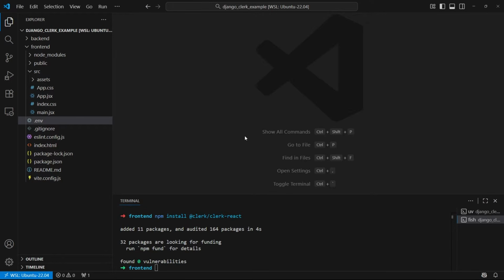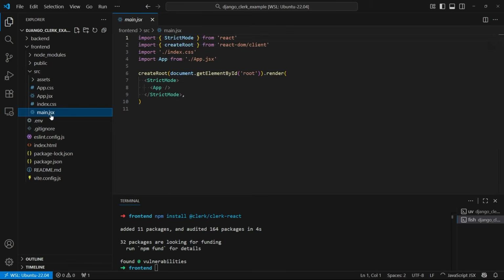Now I want to set up Clerk to work. For this, I'll go to main.jsx. Obviously your React project structure might be slightly different, but you'll be able to find a similar place to put this code.